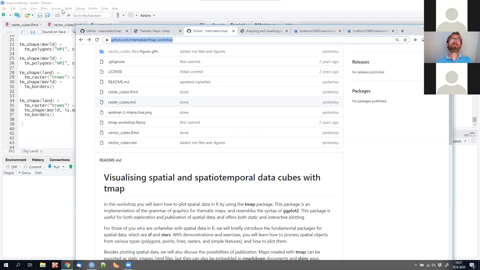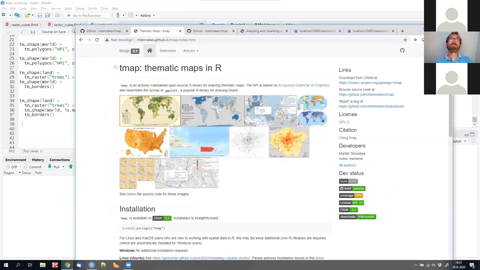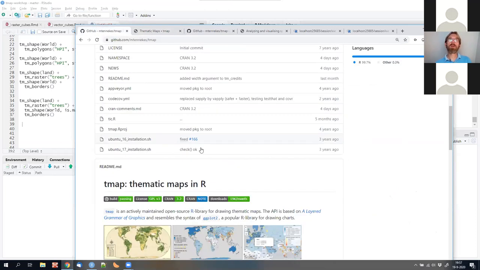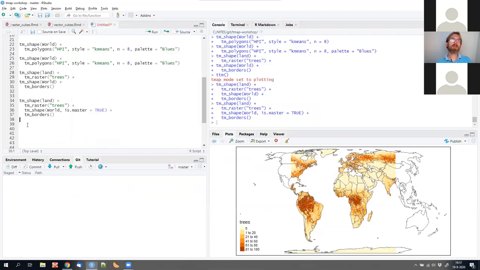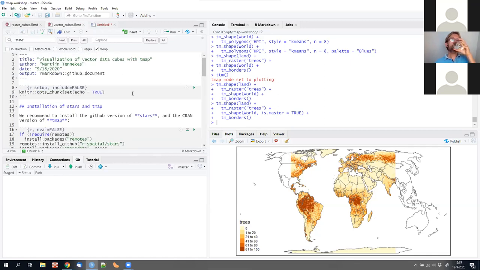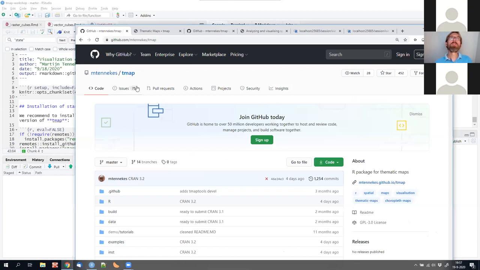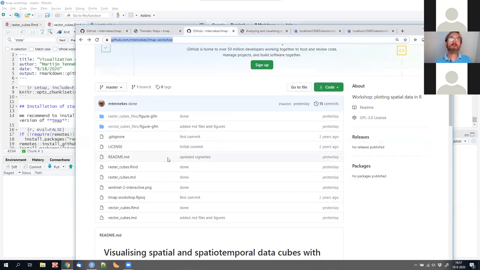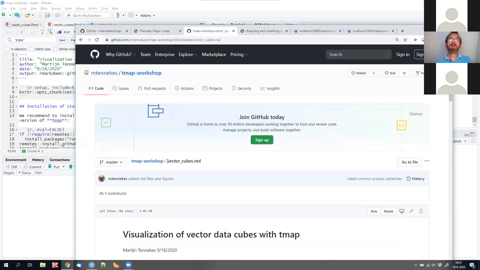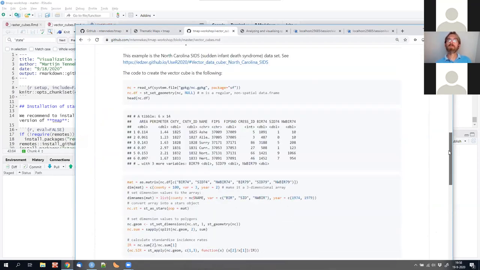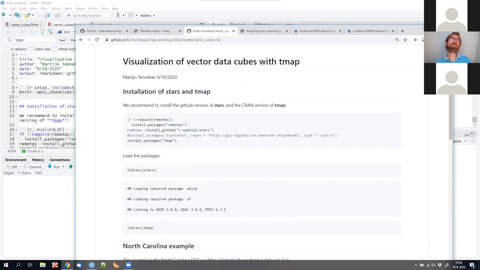Okay. So again, there are the GitHub IO pages, where I have a few vignettes. If you have any questions, please ask me, preferably via the issue list, because I got a lot of emails and then those got lost. When I go to stars, so data cubes, within the workshop page I've rendered the Rmd files to markdown files. If you click on vector_cubes.md, you see the markdown. I'll just show it in RStudio.